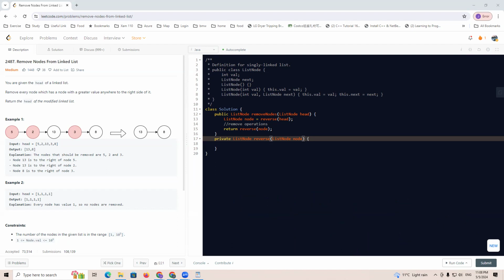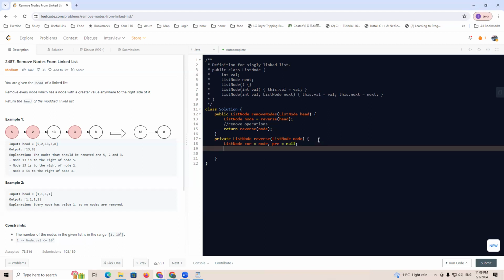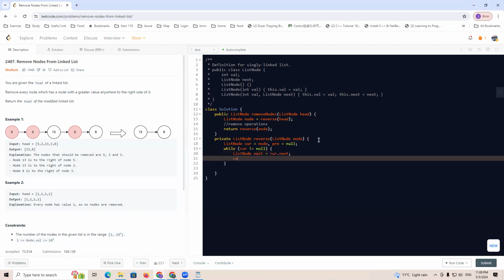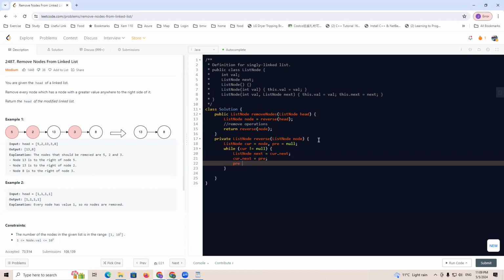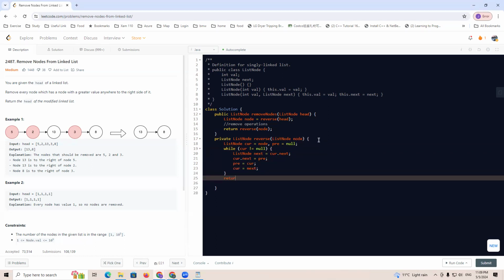So let's begin to write the reverse function. What we need is the ListNode current equals node, pre equals null. While current does not equal null, we have ListNode next equals current.next, right? So we'll have current.next equals pre, okay, and the pre equals current, and the current equals next. In the end, return pre. Right?